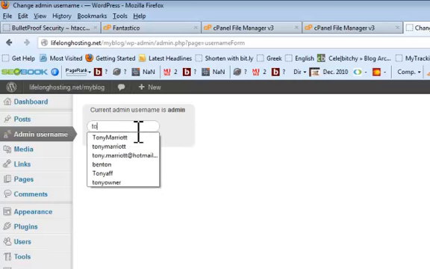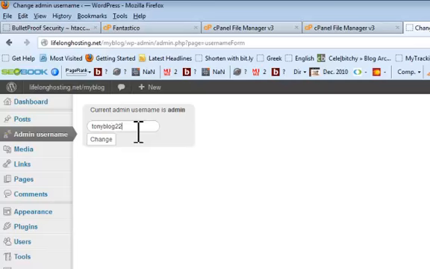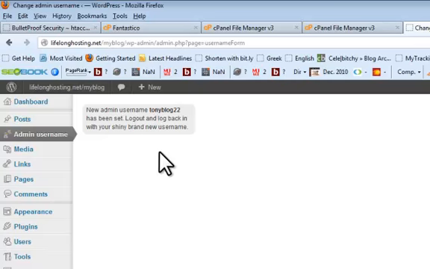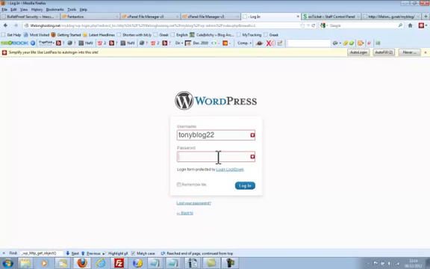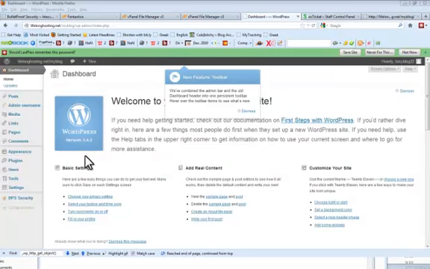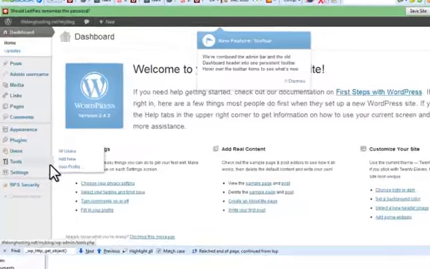So I'm going to change that to TonyBlog22. You can change to anything you like, but something that's just not admin. So let's just change that. And okay, that's done. And it says you need to log out and back in. Well, as soon as you try and do anything, it'll automatically log you out. So you'll need to log back in again with your new username. And the same password. And of course we changed the username, so now we're going to put in a strong password.